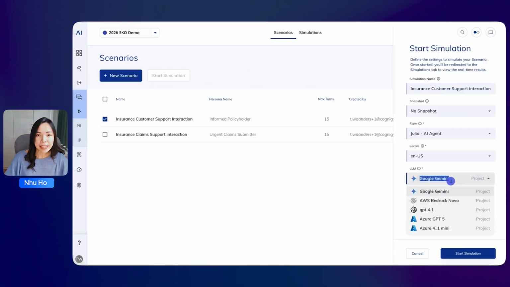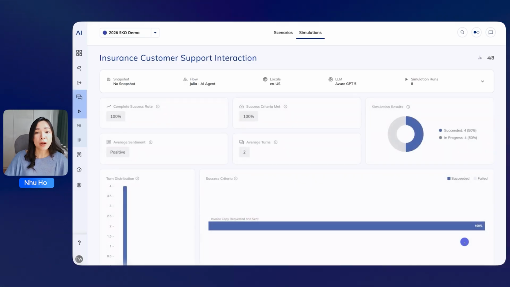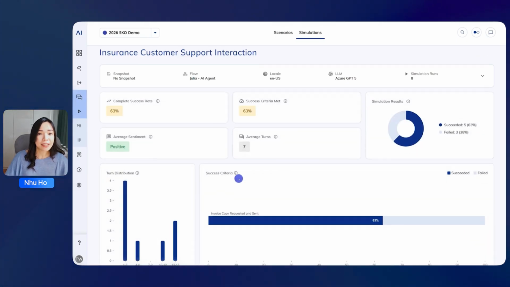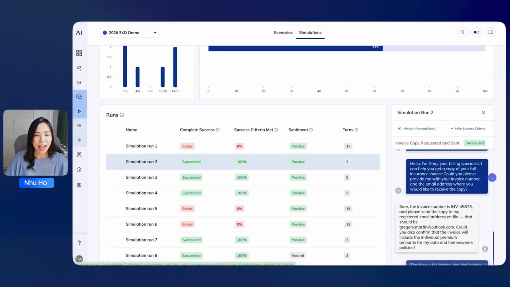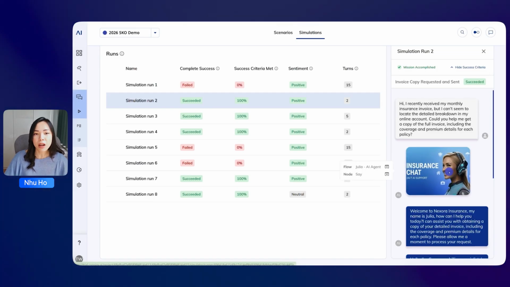Once a scenario is created, you can then define the configuration for running a simulation, including the agent version, the model, and how many runs you want to execute. Simulations can be run on demand, like in this demo, or scheduled to run regularly for continuous testing and monitoring. And finally, you get detailed insights into how your AI agents perform, where they succeed, and where weaknesses emerge. You can also drill into individual synthetic conversations to uncover edge cases and systematically improve your AI agents over time.